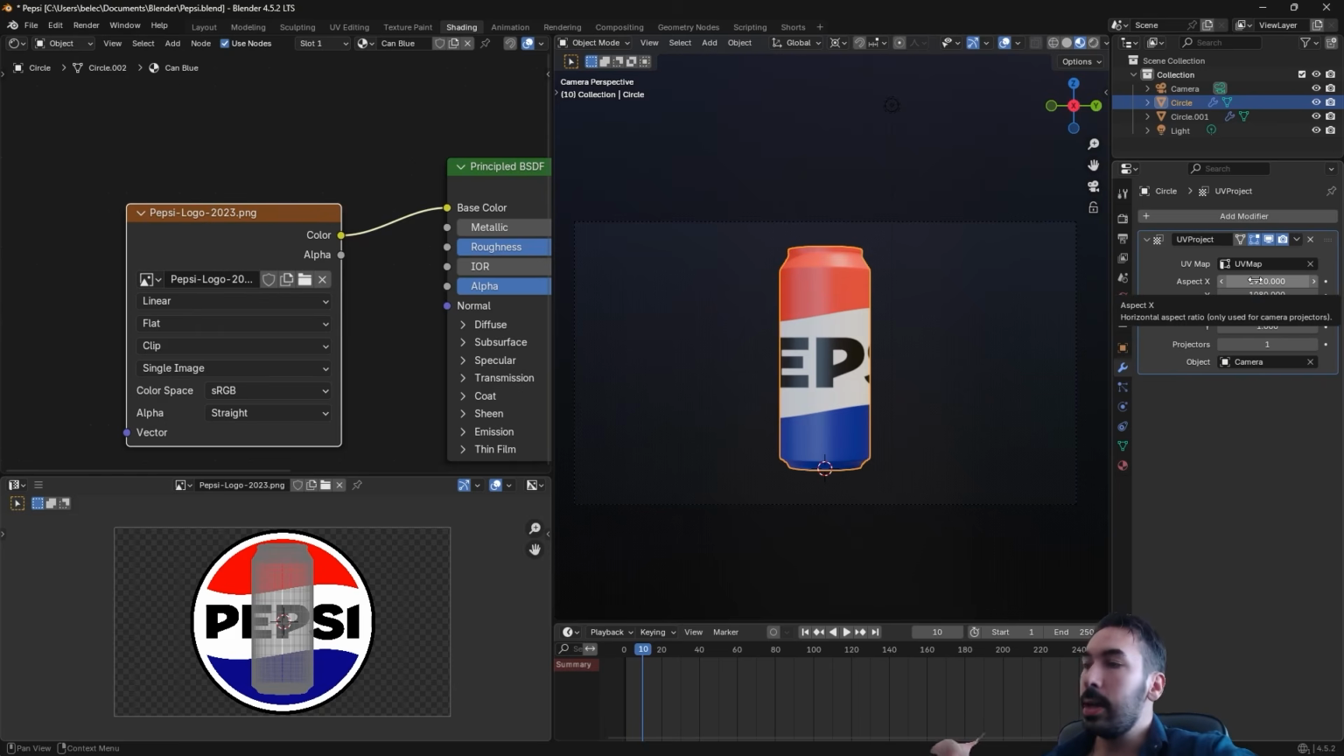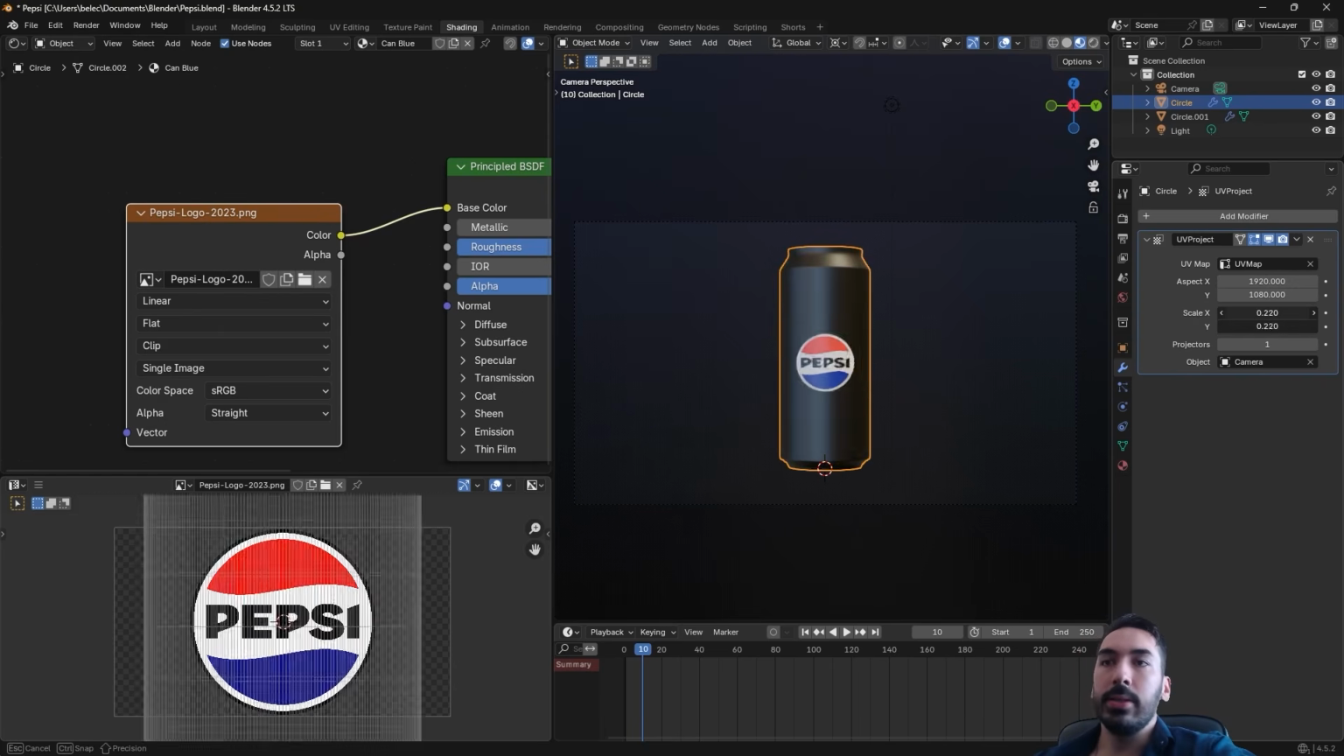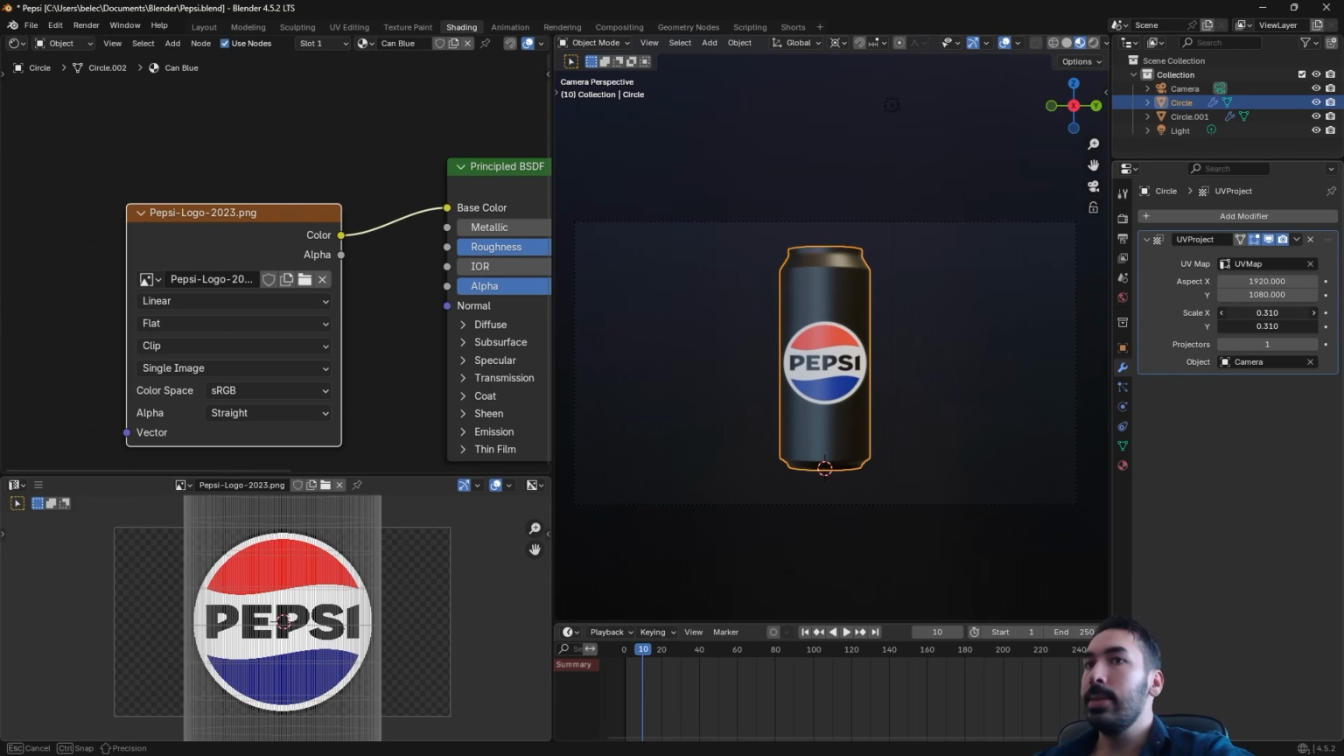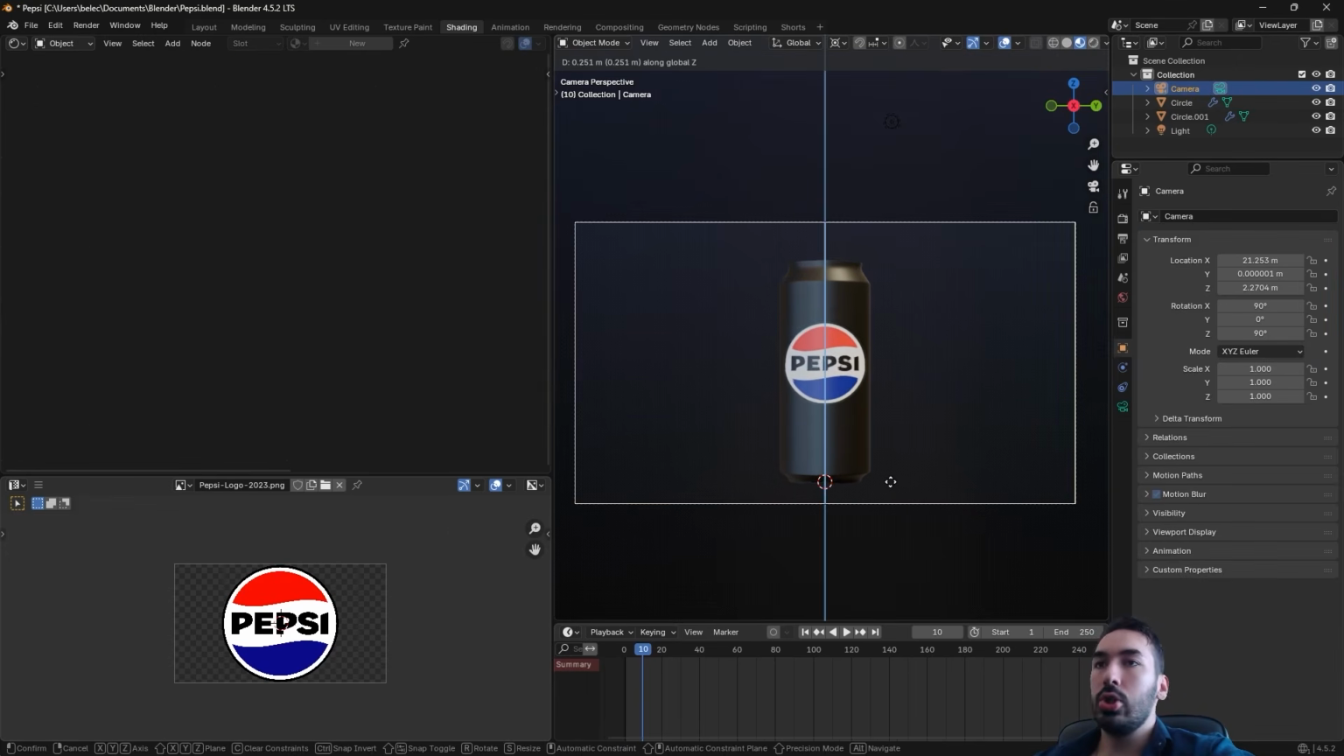The resolution doesn't matter that much. The most important thing is the aspect ratio, and then we just have to reduce the scale until it looks the way we want it to look. So it's going to be something like this, right? You can also adjust the position of the camera to adjust the position of the logo. So I think it's supposed to be a little bit above the middle like this, and there we go.